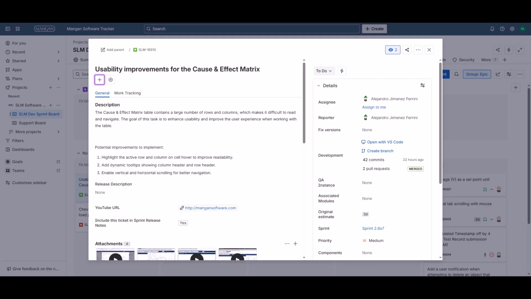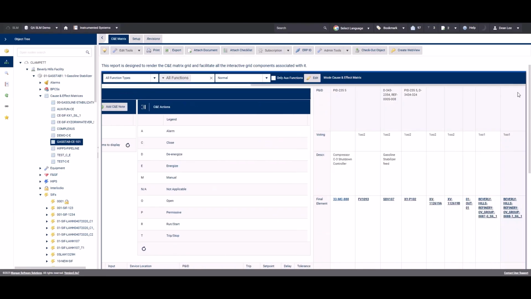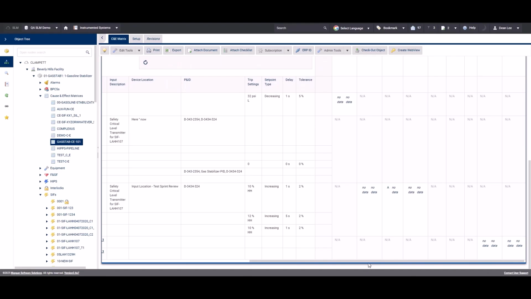the table. So the three changes that we've made is to highlight the active row and column on cell hover to improve readability, add dynamic tooltips showing the column header and row header, and enable vertical and horizontal scrolling for better navigation. So if we come to the Instrumented Systems module and select a C&E matrix, you can see that we now have a scroll bar at the top. If we scroll down, you can see there's one at the bottom here as well.